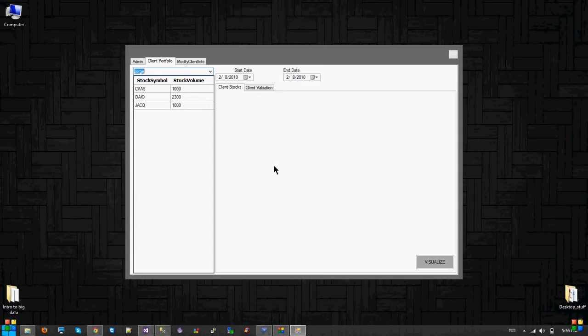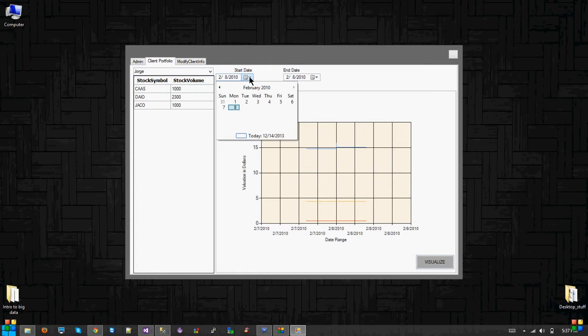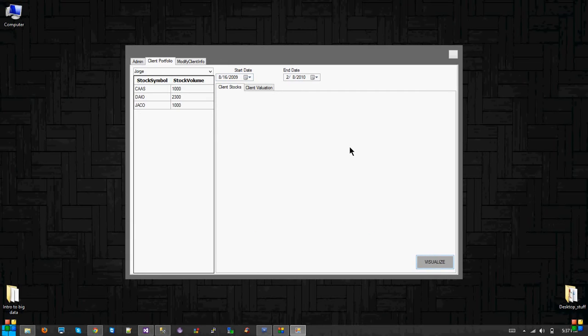The client stocks tab under here actually visualizes only the daily prices and not the actual valuation in terms of how much investment a client has made. So let's see the visualization, and we can actually make it over a particular date range as well. So once we have our visualization, we'll change the date range. So let's head on over to a different date range, and we'll see how the valuation actually is over that particular date range for the given client Jorge.